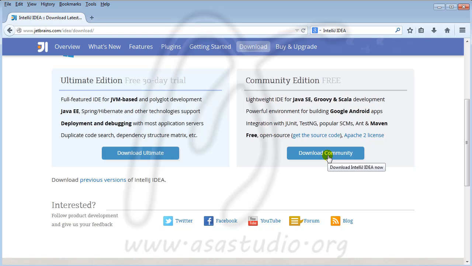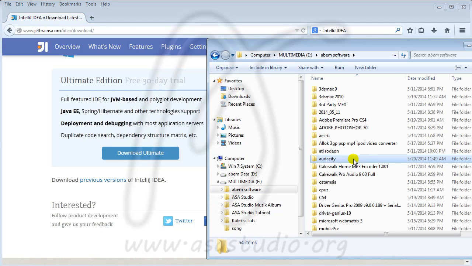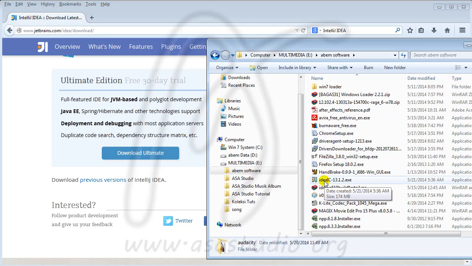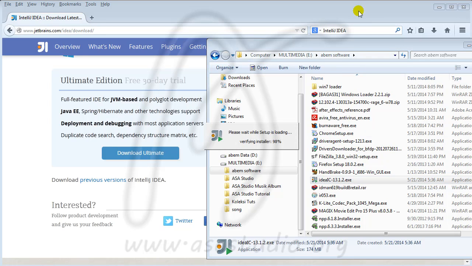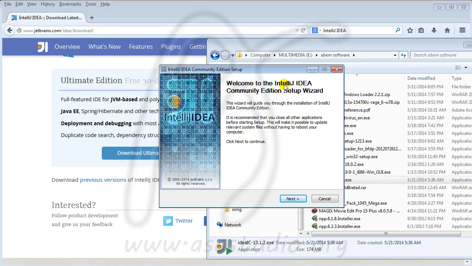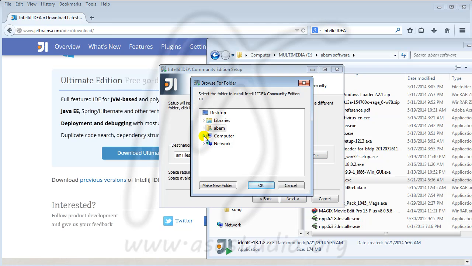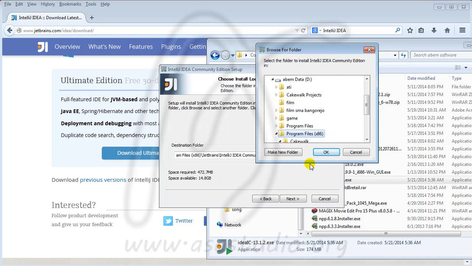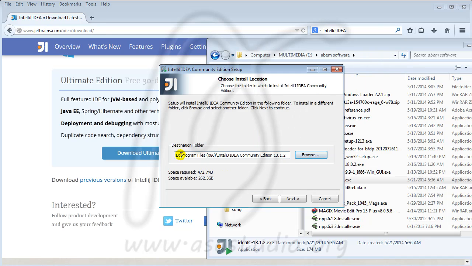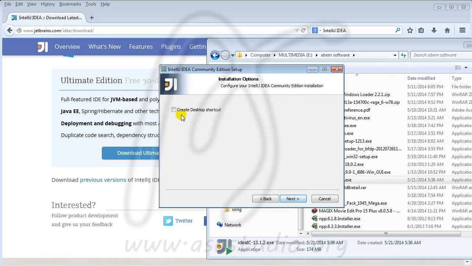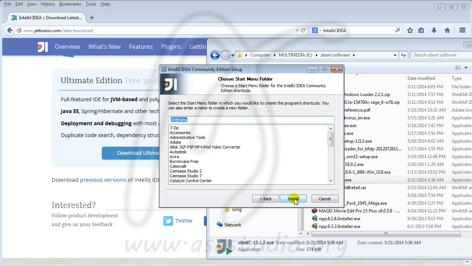Please download the software, and after it finishes, you must open it. Here I have the software, IntelliJ IDEA, and I open it. Welcome to IntelliJ. Next, here I choose my folder and press OK, then next, create desktop shortcut, next, and install.